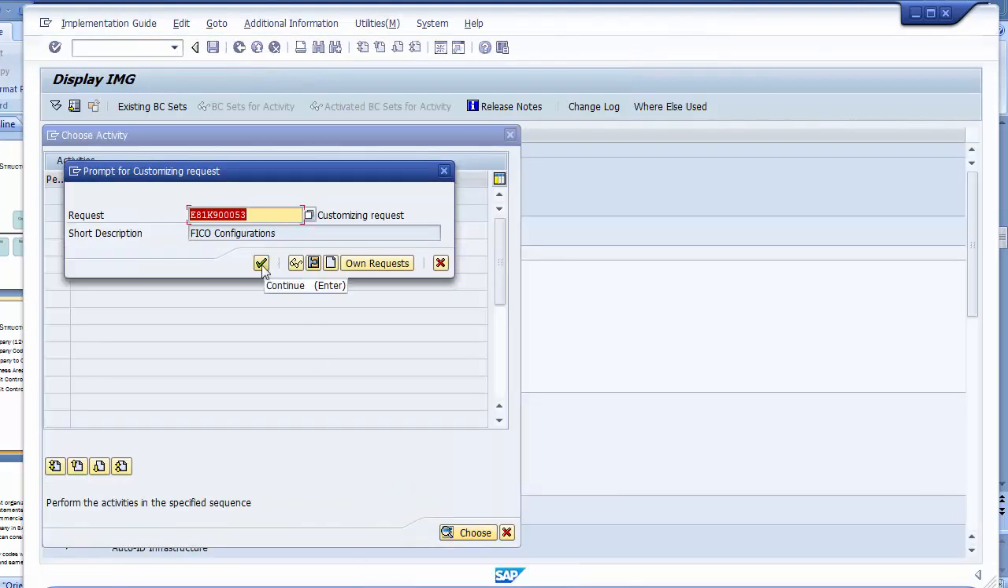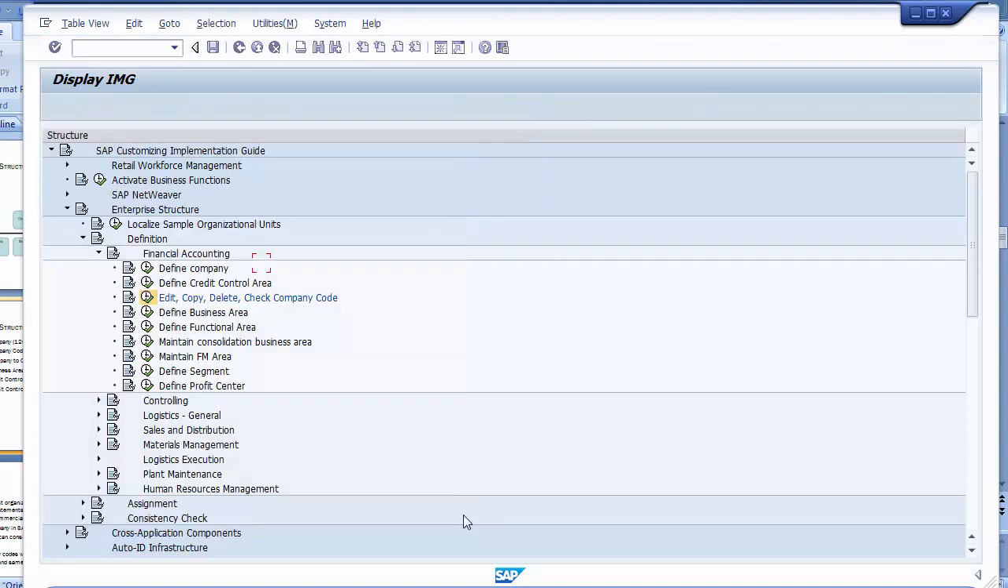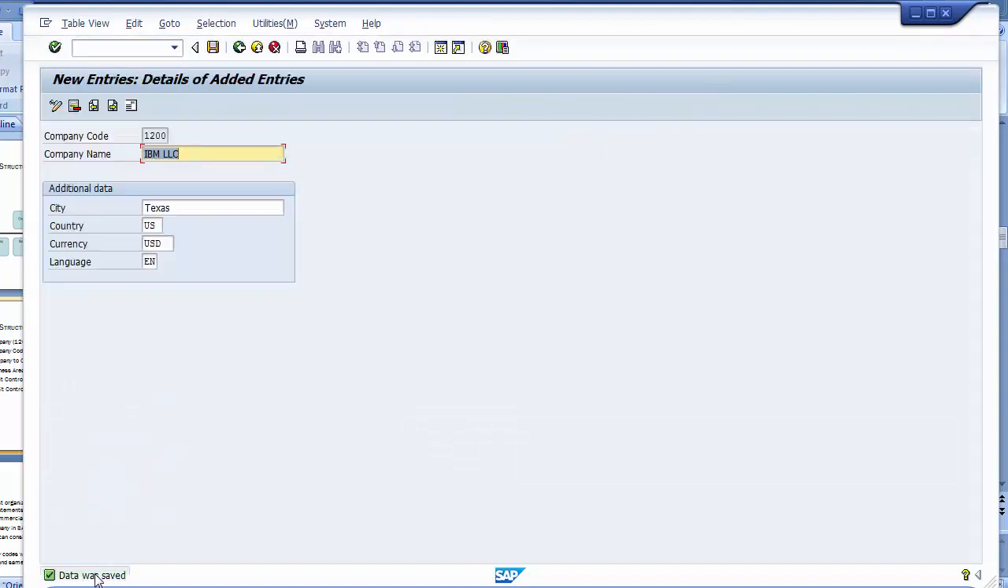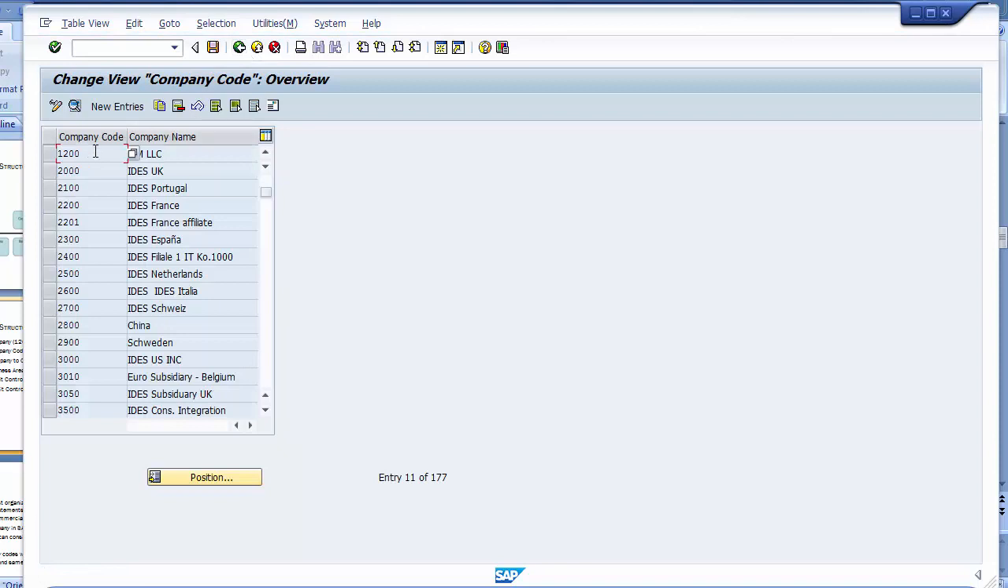It means the details have been filled, the company code has been created, but you need to save whatever you have created. So we'll go for continuing it. Now you can see the data was saved, which means your company code has been created. So you have created your legal entity in the SAP system. You can see that IBM LLC is there in it.